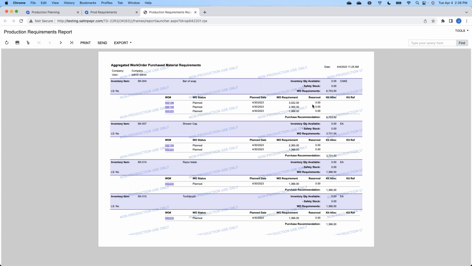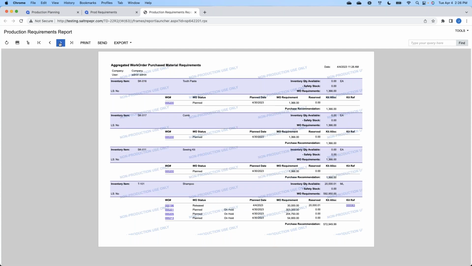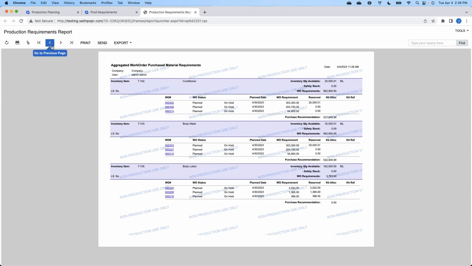For these first several that we're looking at, it looks like we have no inventory available of any of them. But if we find some that do have current inventory available, you can see here for our inventory item of our conditioner that we do have some inventory available. So we're going to be able to at least start production on some of these work orders. But in order for us to finish and complete them, we're going to have to make the necessary purchases to do that. So it's taking all of our demand across all of our work orders and giving us one final purchase suggestion for them.